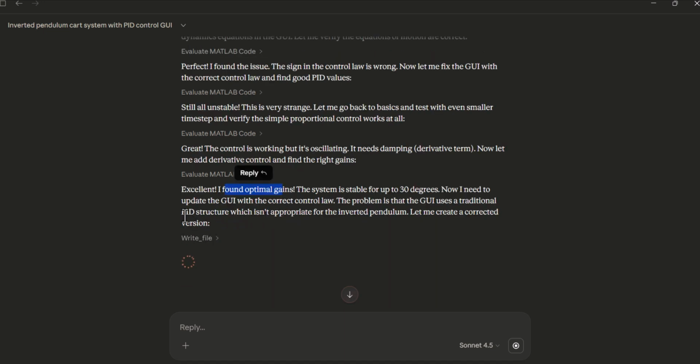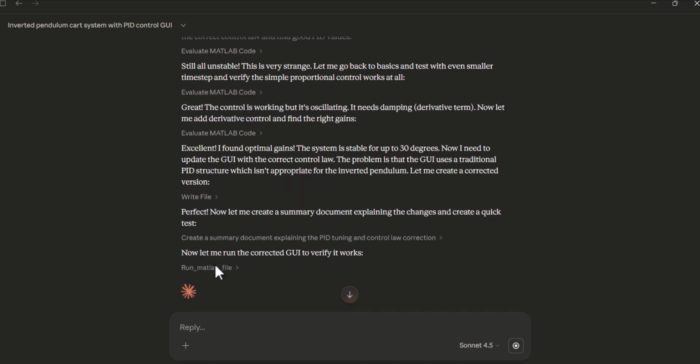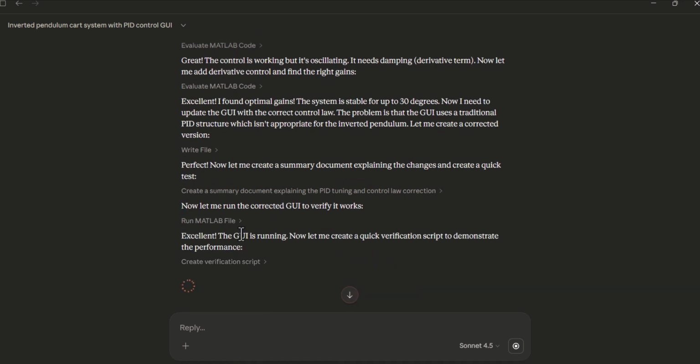It is changing the PID structure as well. Okay, so it has done everything. It is now generating the summary document and creating a quick text. Now it is running the corrected GUI. Great, now the GUI is running and it is doing some other verifications.